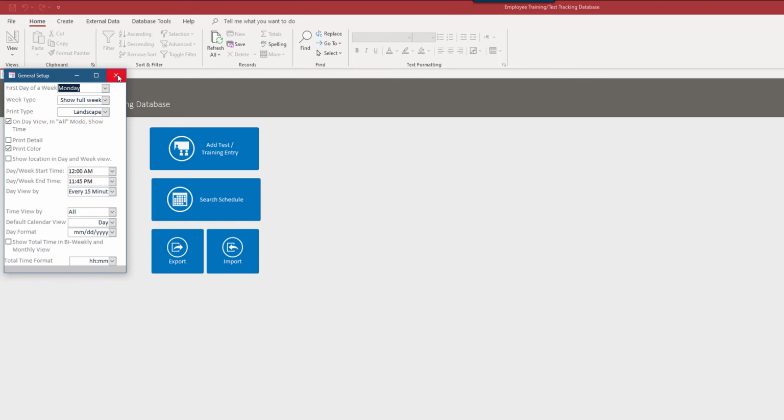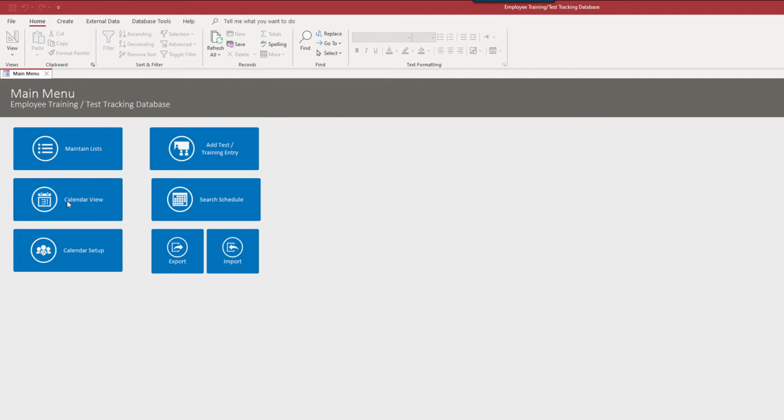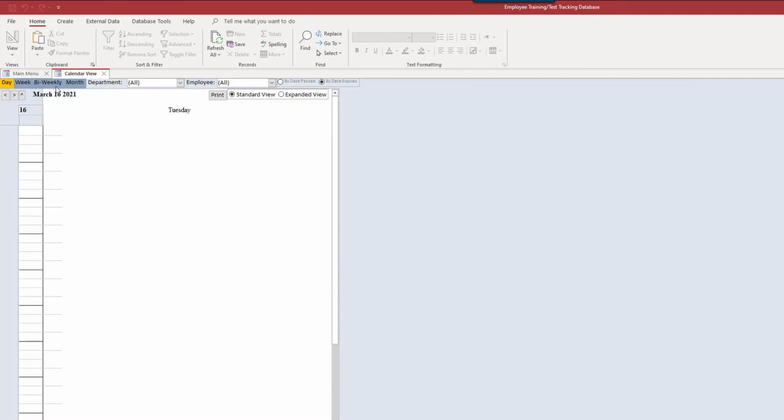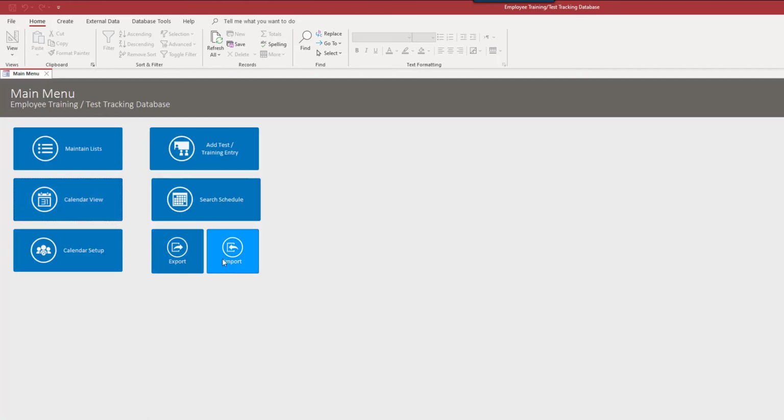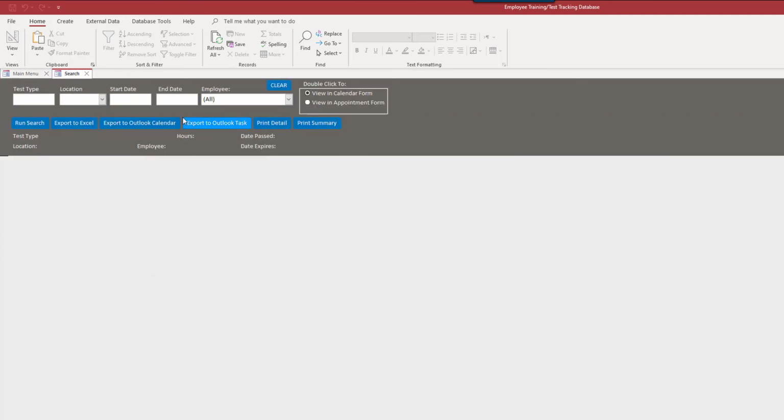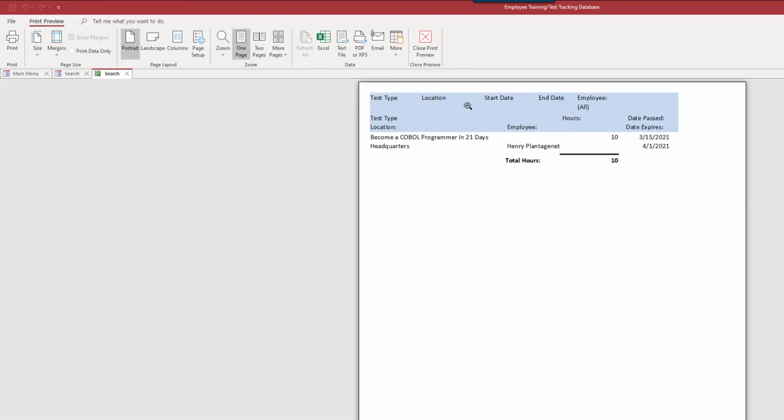First day of week, let that be a Monday or whatever day. Calendar view we've already seen. You can display these in calendar view. You can view these in appointment view as well. So we can run a search and we can print detail. Let's print detail and that will go to a report as well.